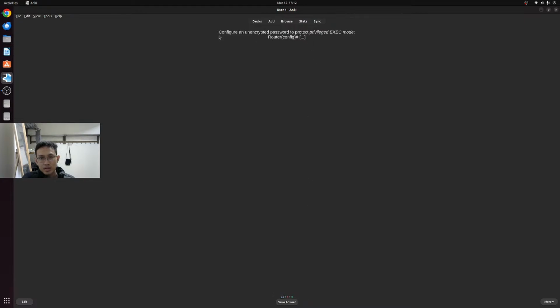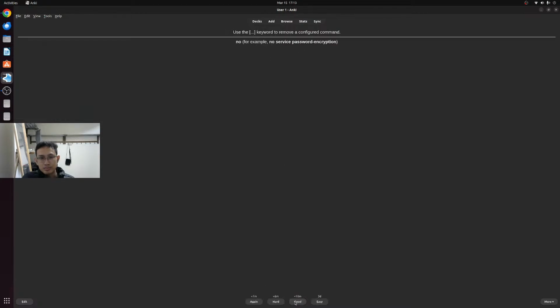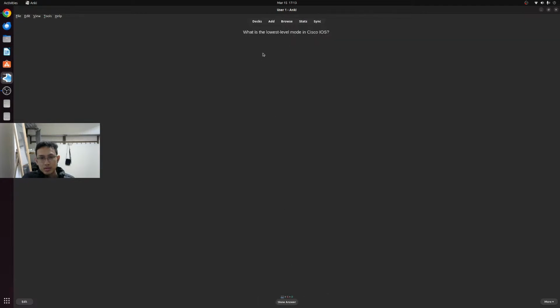Configure an unencrypted password to protect privilege exec mode: enable password blah blah blah. Use the no keyword to remove a configured command. The lowest level mode in Cisco IOS is user exec mode. What kind of cable is used to connect to the console? Rollover cable.